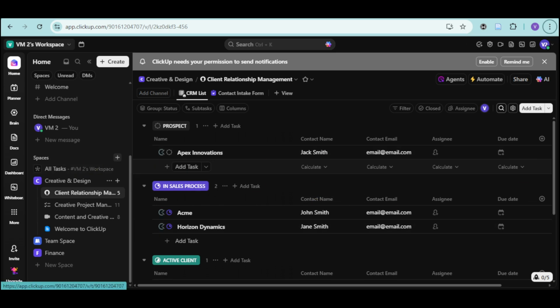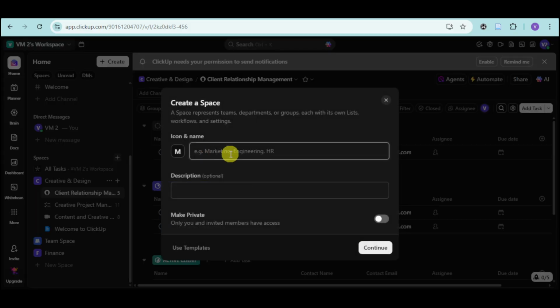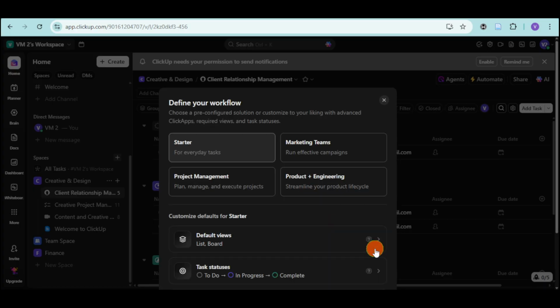So what we can do is we first need to head over and set up a dedicated recruiting space. I have in here this, so let's click on this plus right here in order to create a new space, and let's name this as recruitment. And then from in there, you can click on continue.